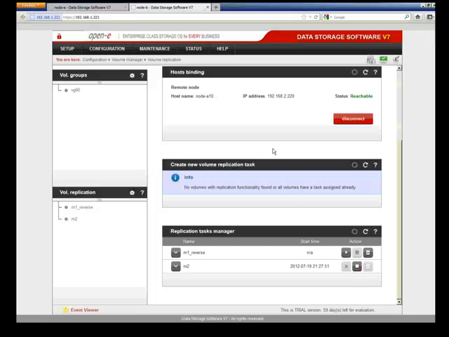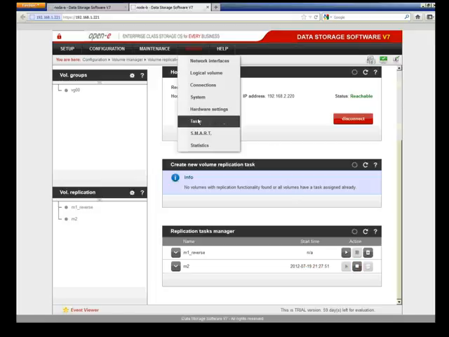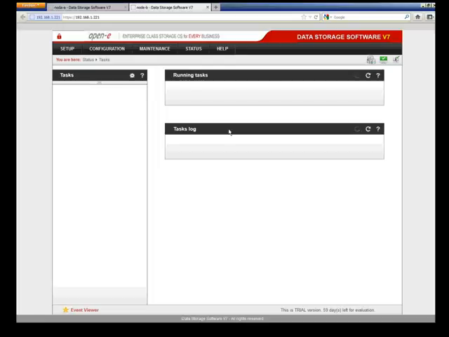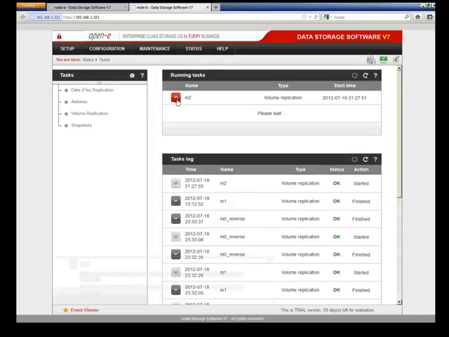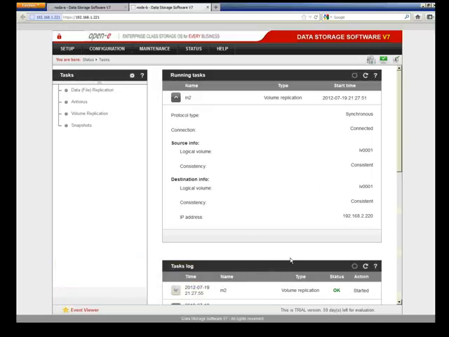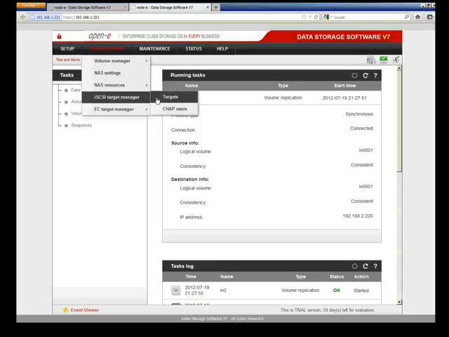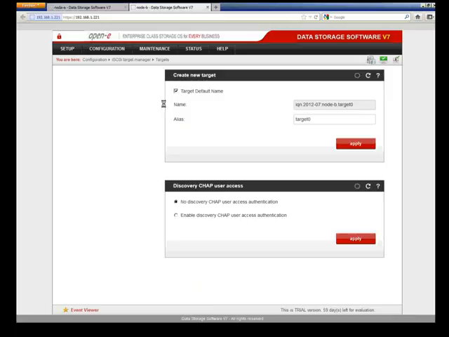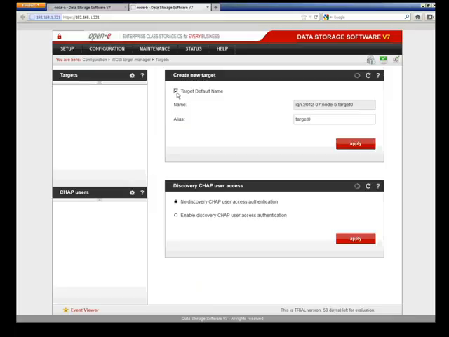And once this is done, we want to check the status. To do that, we'll go to Status, Task, and again, we want to be looking for consistent, and we have them consistent. Next step is to go to the iSCSI Target Manager, and we'll need to do this on both of them. So we'll go to Configuration, iSCSI Target Manager, and Targets.